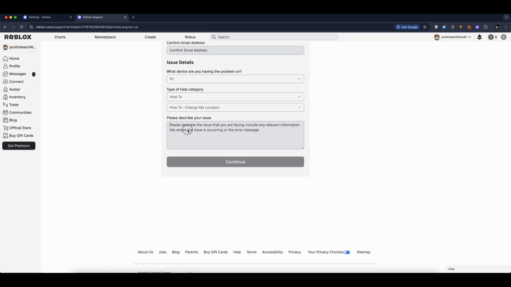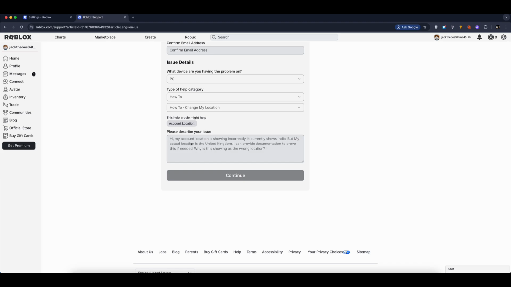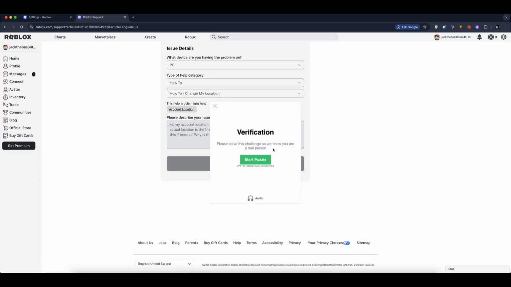In the description box, type something like, "Hi, my account location is showing incorrectly. It currently shows India, but my actual location is the United Kingdom." Obviously, you can replace this with your actual location, and then type in, "I can provide documentation to prove this, if needed. Why is this showing as the wrong location?" And then you can go and press Continue. Now, you may need to solve this verification puzzle, and then we can go and press Submit.